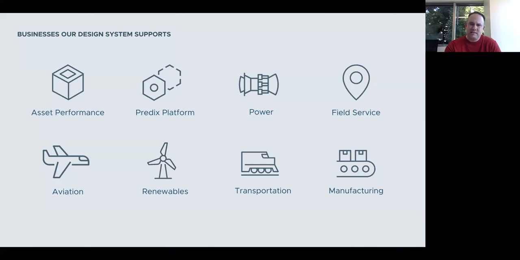We have the platform itself, which is all the tools you need to build an app. The power plant use case I was talking about. There's field service, so the guys that go out and repair this equipment. The aviation, wind turbines, transportation, manufacturing. So a pretty broad selection of stuff. And this is only some of it. There's also healthcare and oil and gas and some other stuff we do in here.